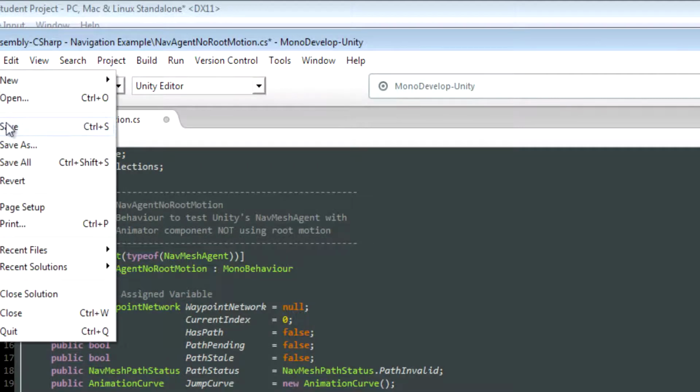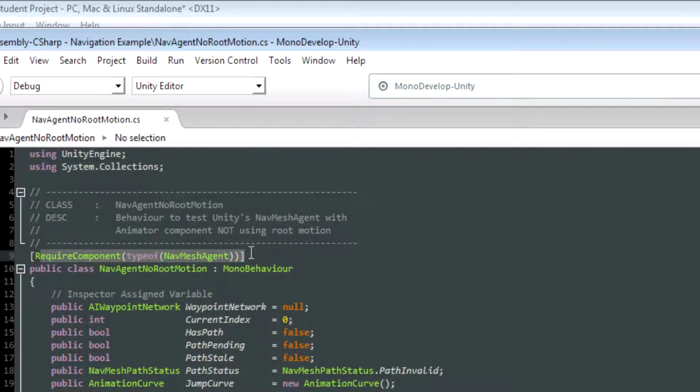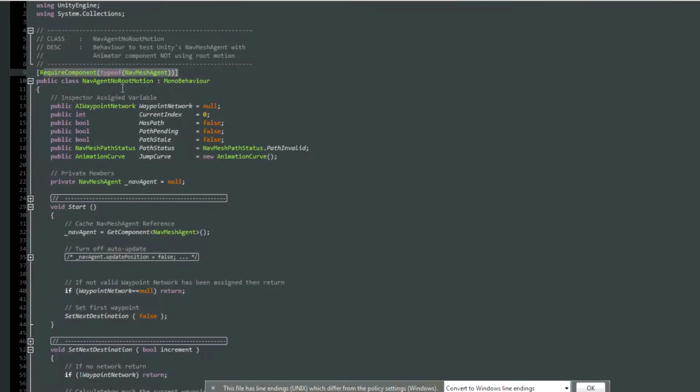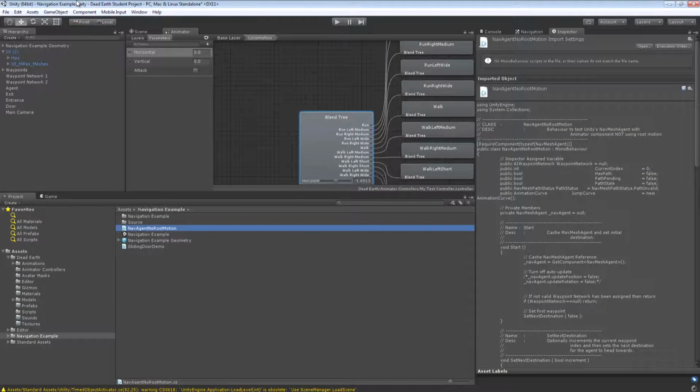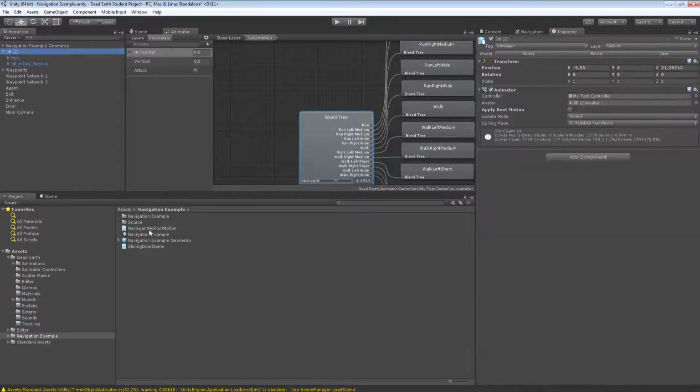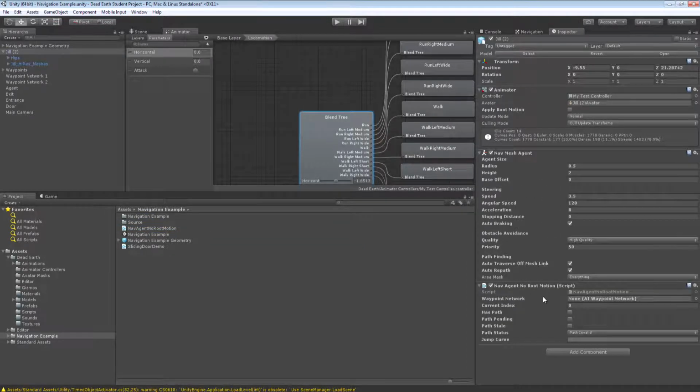Now the great thing about this script is we have this require component at the top of it, which tells Unity that whenever we add this script to any game object, because it relies on a NavMesh agent, Unity will automatically add a NavMesh agent to that object too. So if I go back to Unity and I select Jill in the hierarchy, and then I drag our NavAgent no root motion script onto it, you'll see that Unity will not only add this script, but it will automatically add the NavMesh agent component as well. I think I'm going to set the speed to a maximum of 5.6, which we know is roughly the maximum speed of the running animation in our blend tree. We discovered that in the last lesson. Everything else looks alright there.